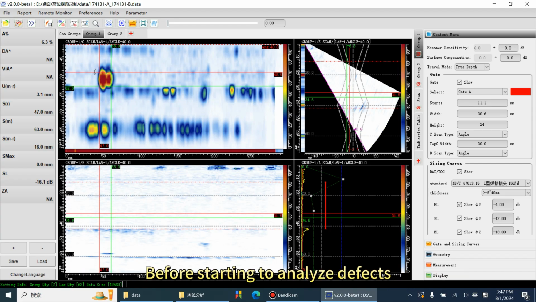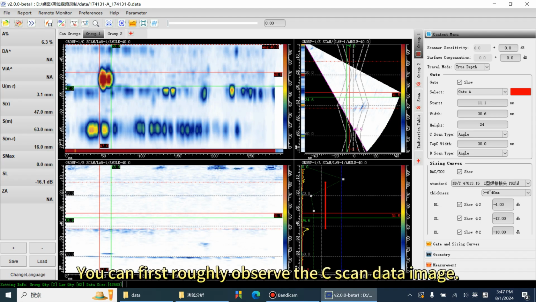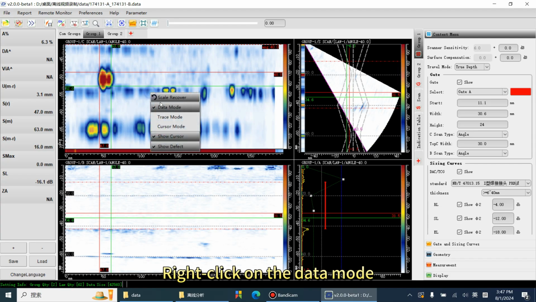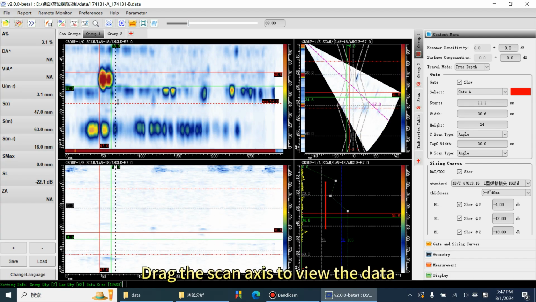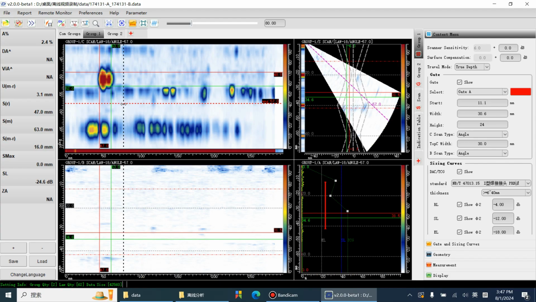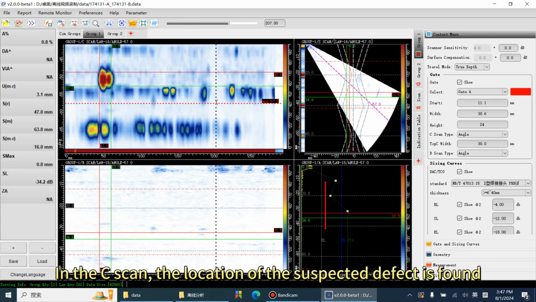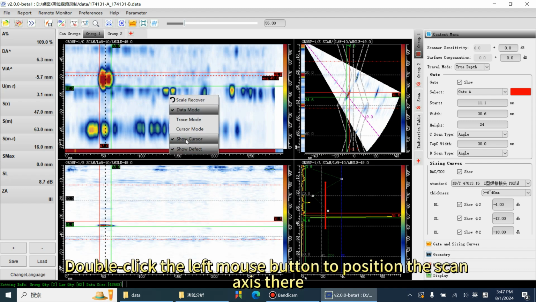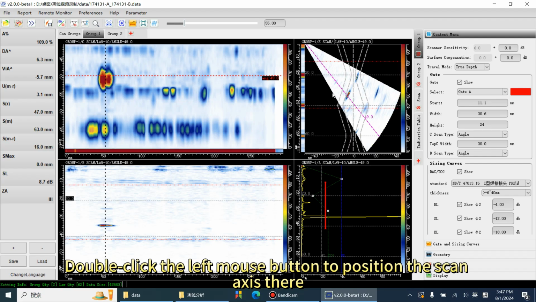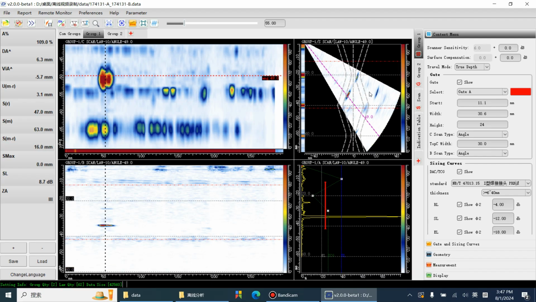Before starting to analyze defects, you can first roughly observe the Phascan data image. Right-click on the data mode. Drag the scan axis to view the data. In the Phascan, the location of the suspected defect is found. Double-click the left mouse button to position the scan axis there.